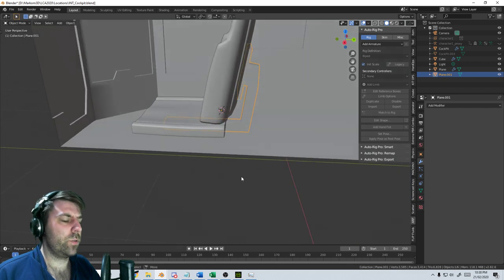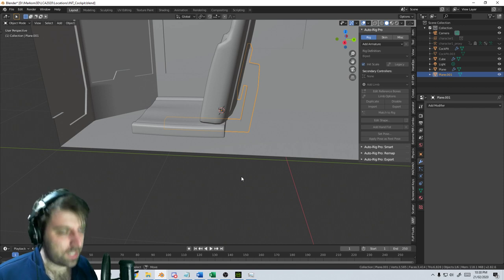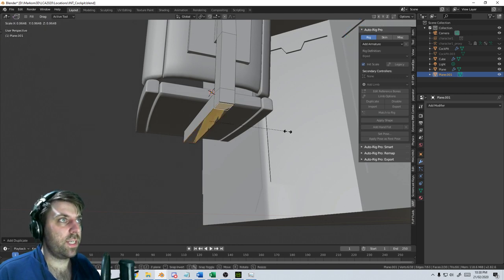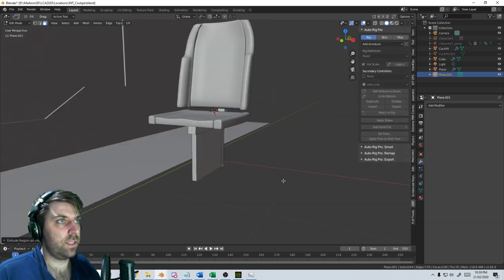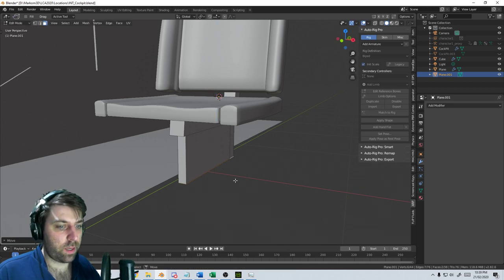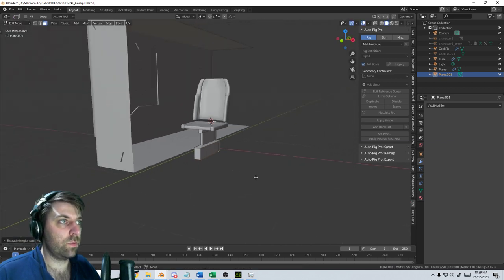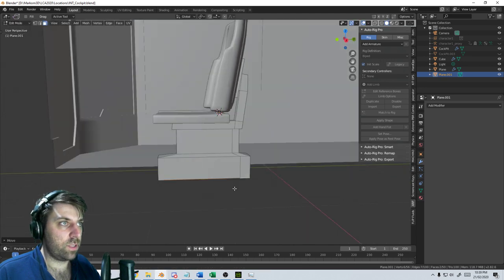From here, how am I going to attach it to the floor? So I could probably let's go Shift D, scale on the X, and we'll scale that in. G, Z, extrude straight down. G, Z, bring that up. E to extrude, scale, Shift Z, scale on the X, G Z, bring that down, extrude. And so that kind of joins onto the floor.